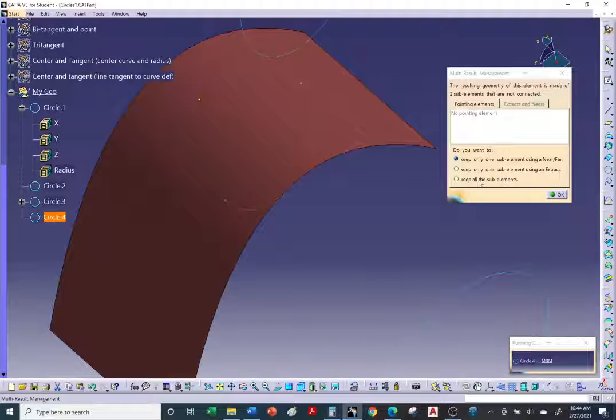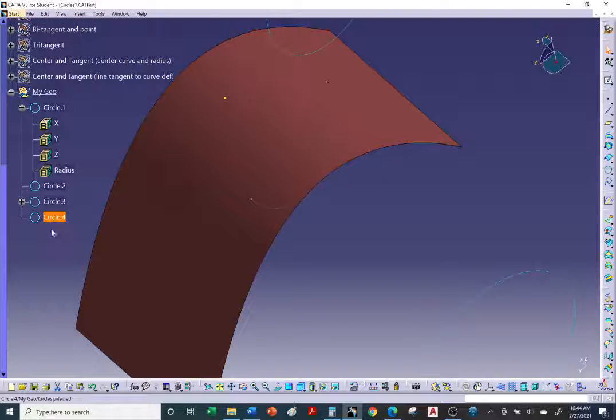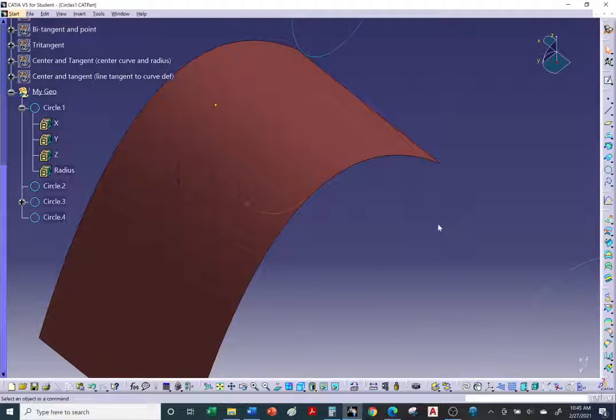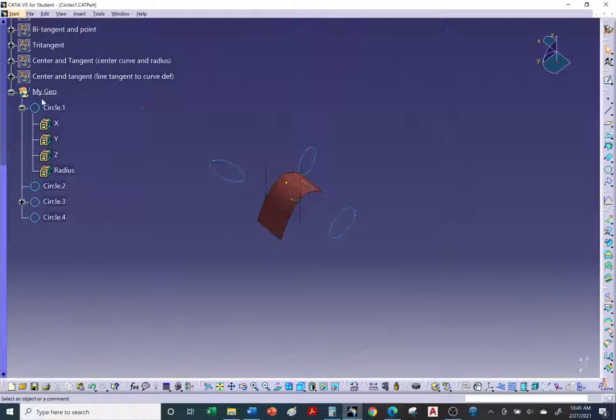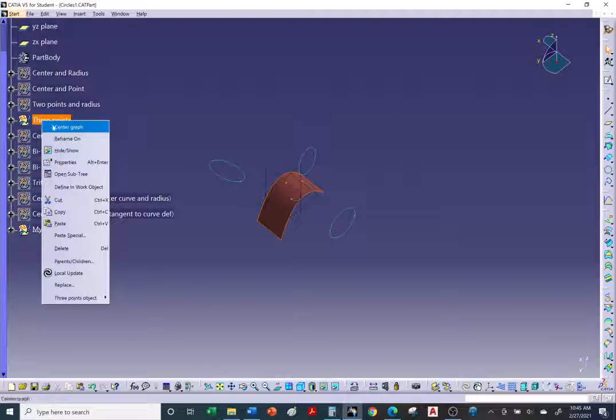So hey, you want to keep both or just part of it? Keep both. And OK. And even though it's 2 separate curves, it sees it as one entity, as you can see. It doesn't see it as 2 separate entities. It's one entity, even though they are broken up, even though they're not connecting. Okay, so I think that's it for this one, for 3 points. Let's move on to the next one.